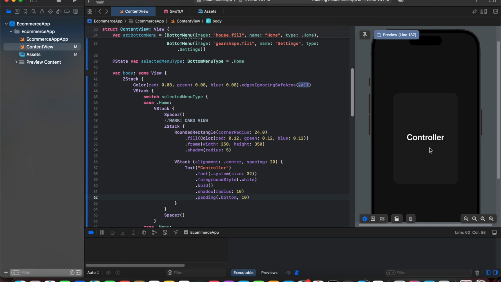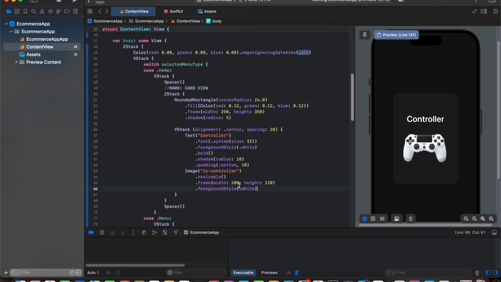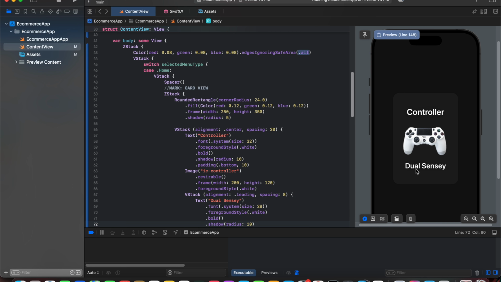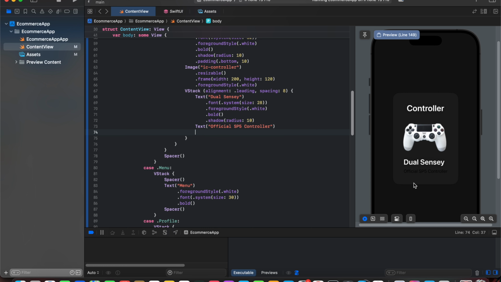Now we need to add an image that we have in our asset file. In my case, the image name is IC controller, and let's make it resizable with a frame of 200 by height 120. You can change the height and width as per your requirement. Next we have a text, and for the text we will need another VStack, because we need the text to be aligned at the leading. So let's see, it's aligned to the leading, not to the center. Next we are going to add another text, which will be a description, and let's add a style to it.